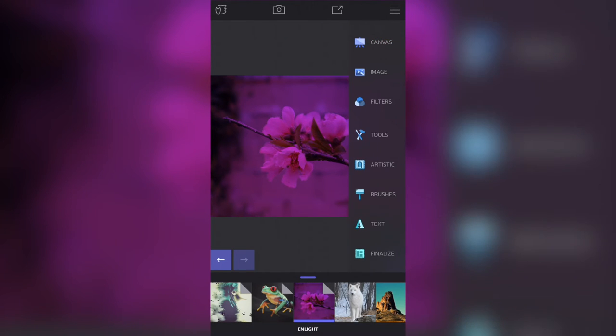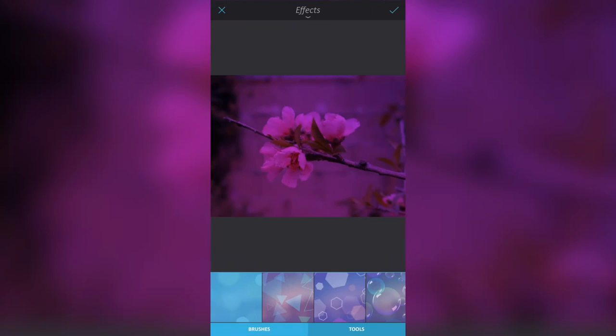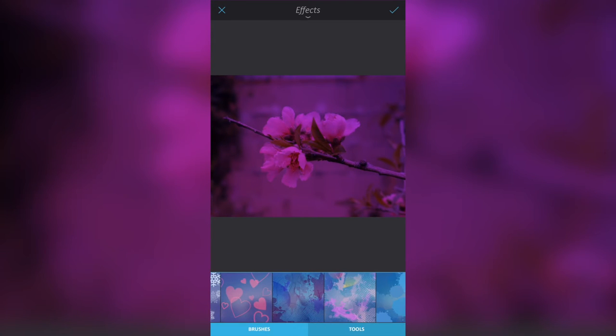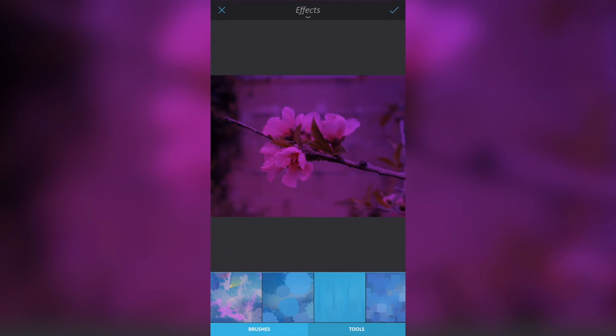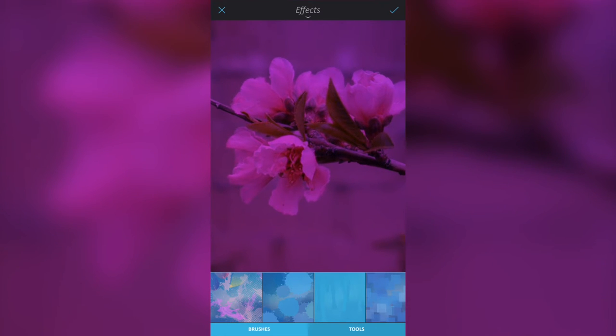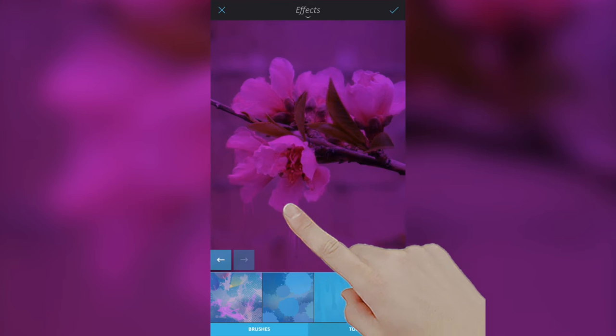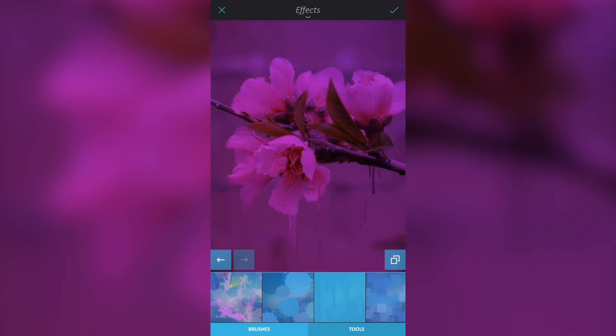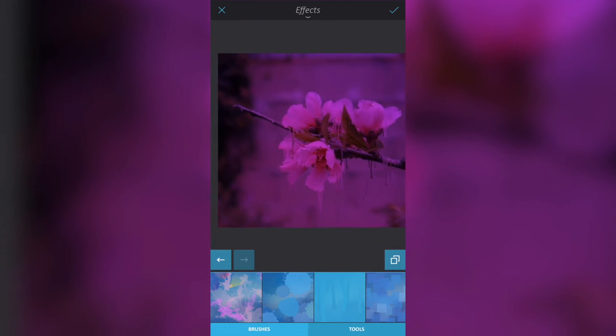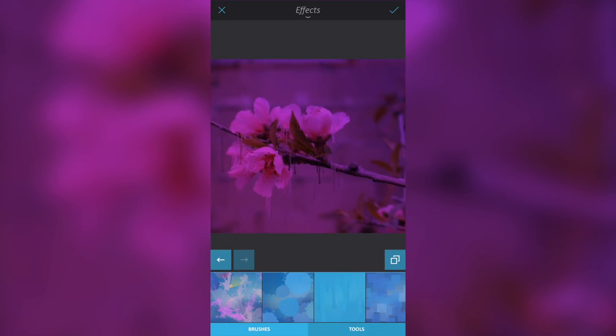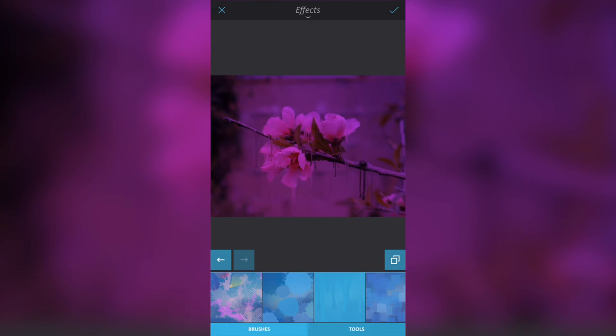Close down my filters, then go to my brushes, go to effects, scroll along until I find these paint drips. I'm just going to zoom in a little bit onto the flowers, and all I'm going to do with my finger is wipe down and create this drip effect across the image and anywhere else that you want that drip effect, but not too much. So this is my drip effect done.